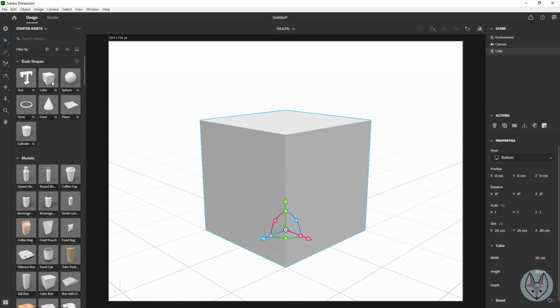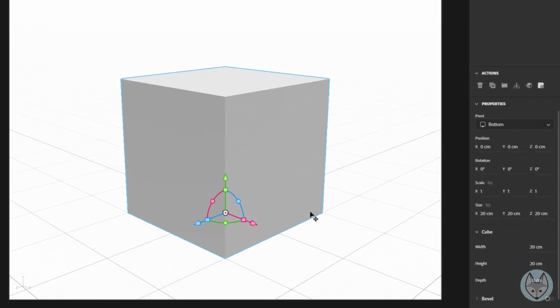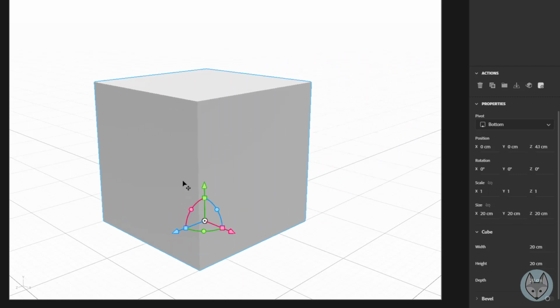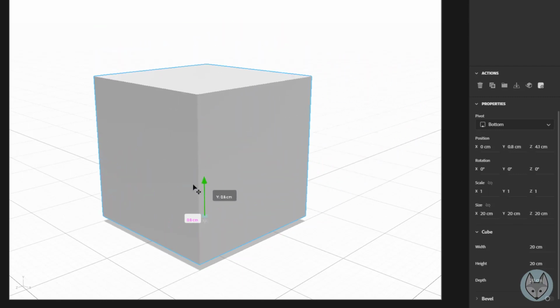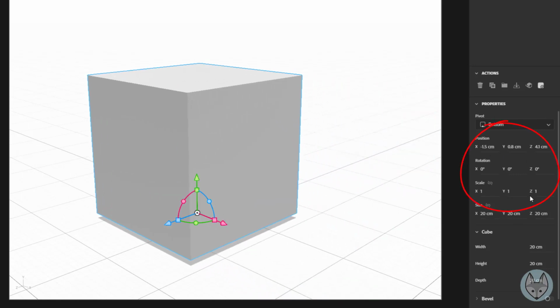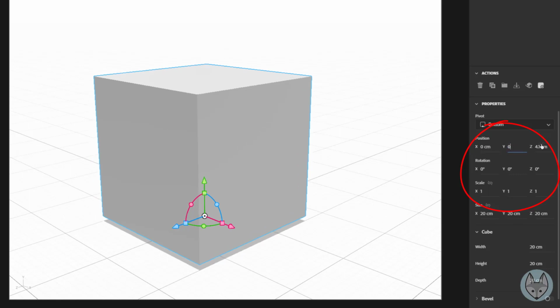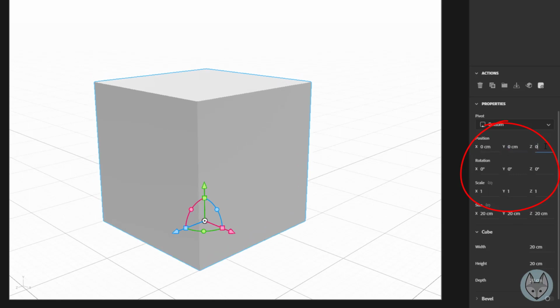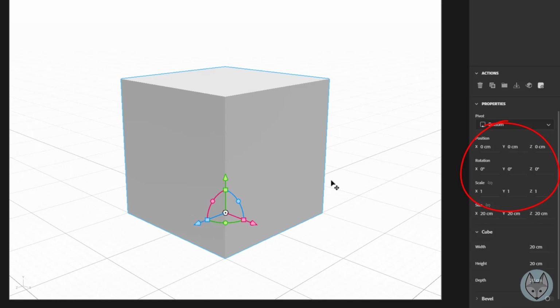Once we have this cube here, we can select it. You can see this little gizmo shows up. If you've used After Effects, it's very similar to the 3D gizmo in After Effects. You can see here, move Z. I can move it forward and back on my Z dimension. I can move it up and down. I can move it left and right on the X. And all of this is also shown over here. So if I wanted to reset this, I could just say 0, 0, and 0. Now it's back to centered.